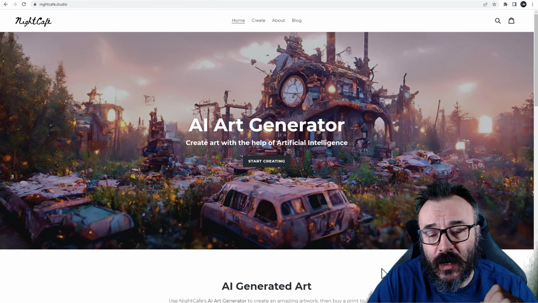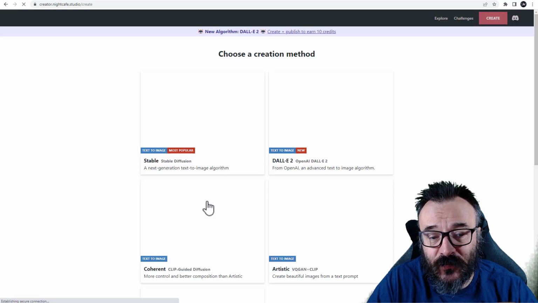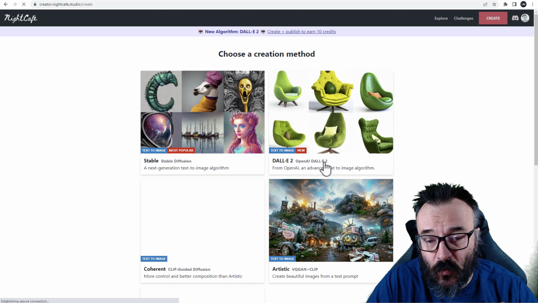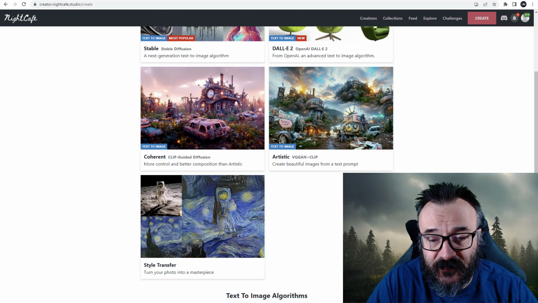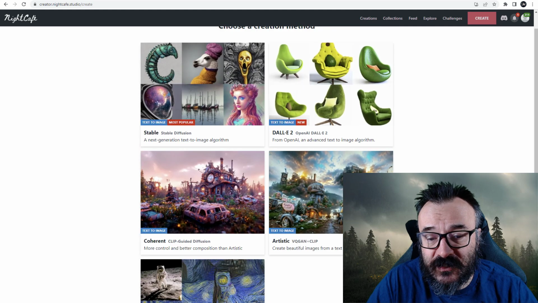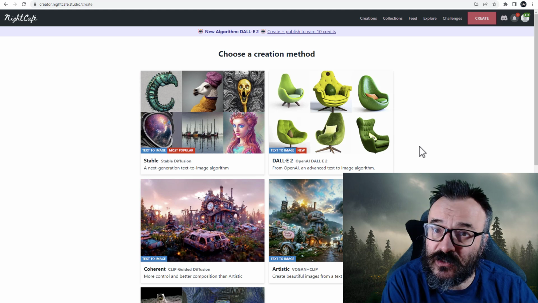So the next one is NightCafe. The reason I like NightCafe is that it provides a lot of possibilities. When you're going to create, you can create with Stable Diffusion or the OpenAI DALL-E type. You can see they add all this new stuff around it, so you can create with all these different options and select which one you want. It's like a central place for you to create your art.